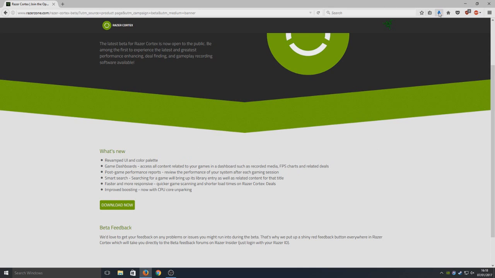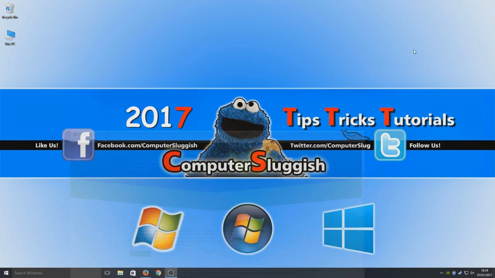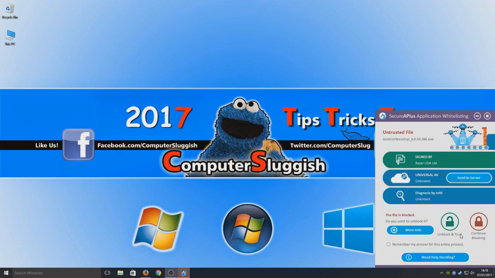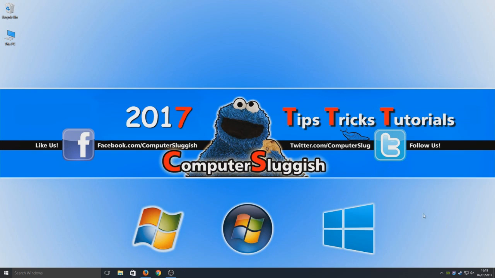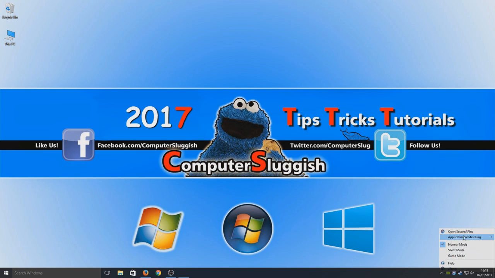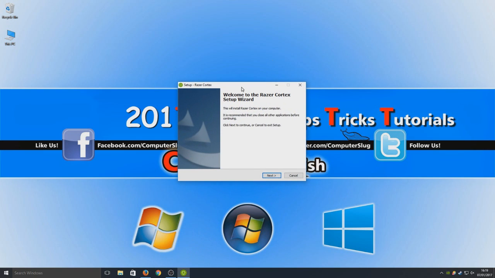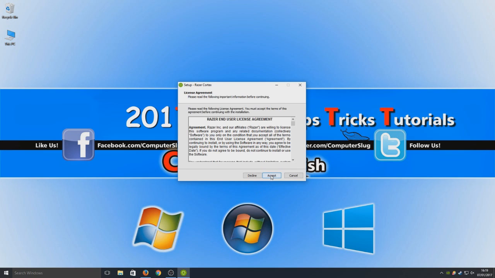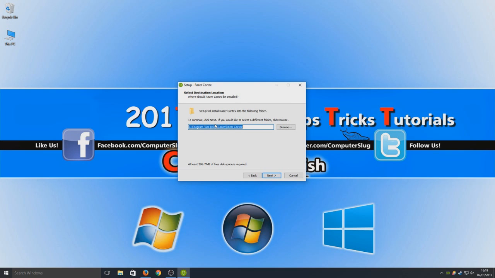So we now need to run the setup file. I've just clicked that in the top right hand corner on Firefox, and let's just unblock and trust, and let's turn this off because it's going to annoy me. Let's right click for a minute and go trust all for 30 minutes. Okay, so we should now have the setup. There it is for Razer Cortex. So we're now going to go next and accept, and I'm just going to install it to my C drive, so that's fine. So let's create a desktop icon.